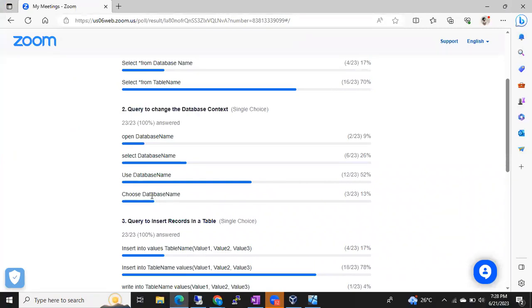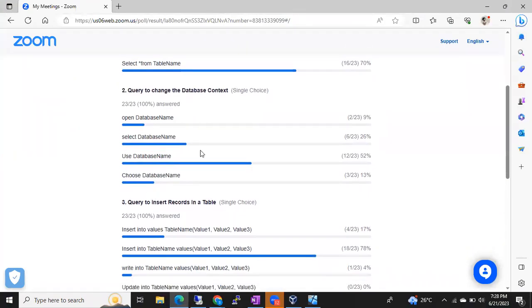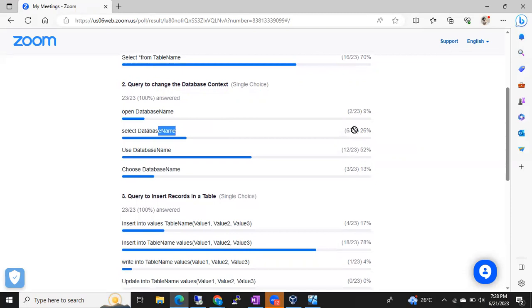So how many of you selected the correct answer, guys? 12 people selected. Only 52% selected the correct answer. 2 people chose open database name, there is no such query. Select the database name, there is no such query. 6 people selected wrong answer. Choose database name, there is no such query. 3 people selected wrong answer, guys.